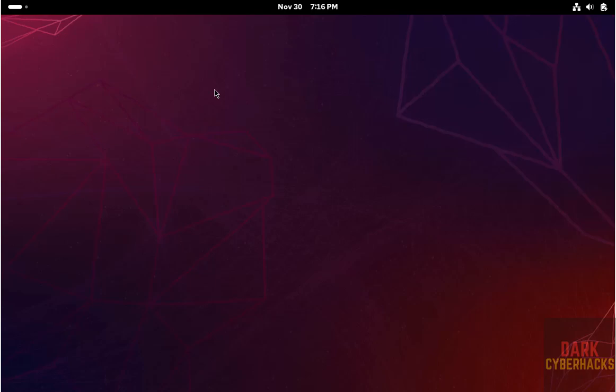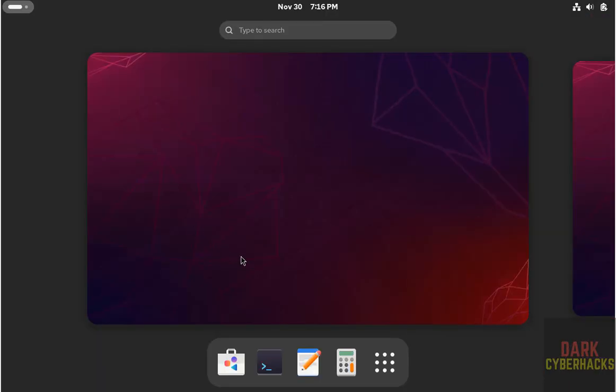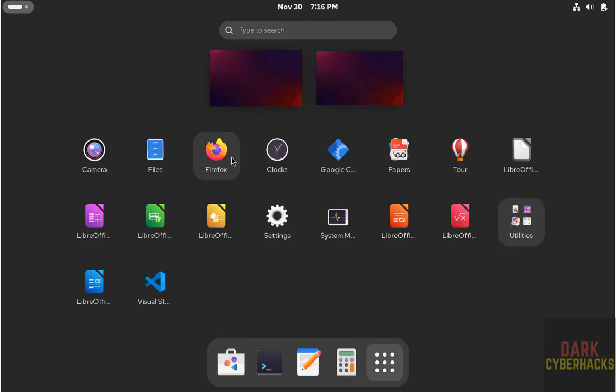Hello guys, in this video we'll see how to install Tor Browser latest version, that is 15.0, on RHEL Linux 10. The process is the same on all RHEL Linux versions. First, open the default browser that comes with RHEL Linux, that is Firefox.